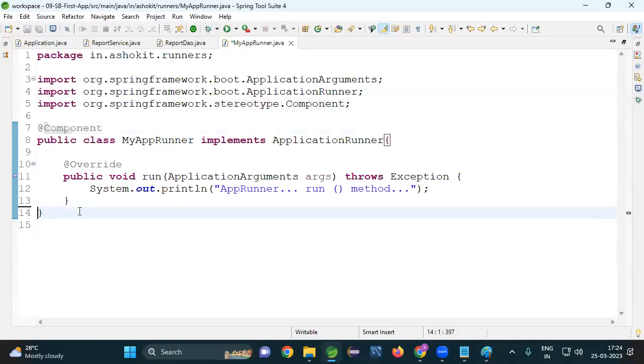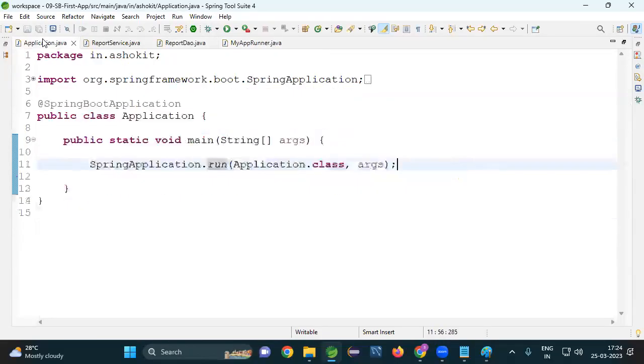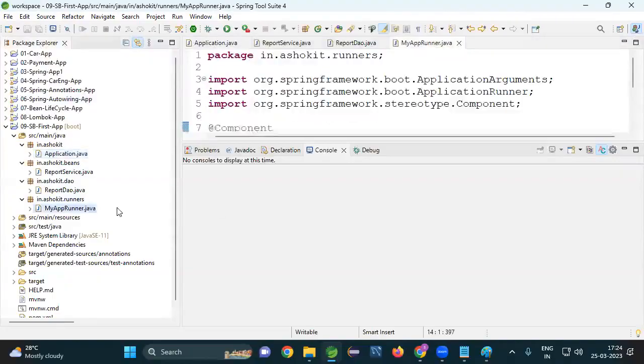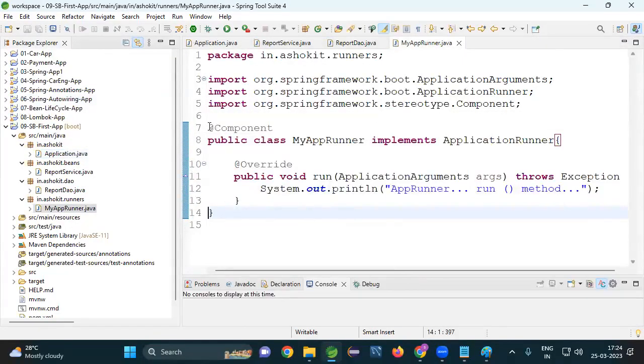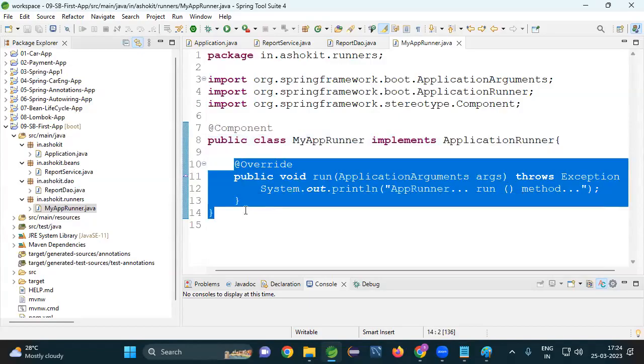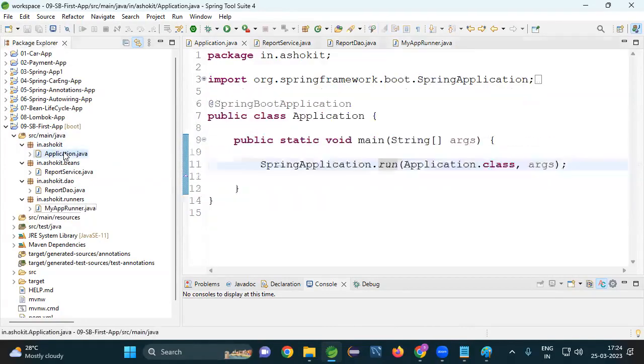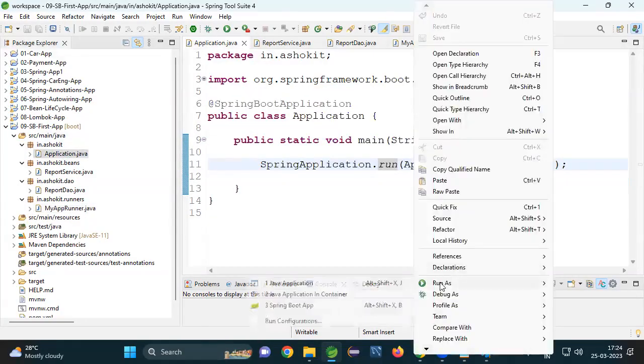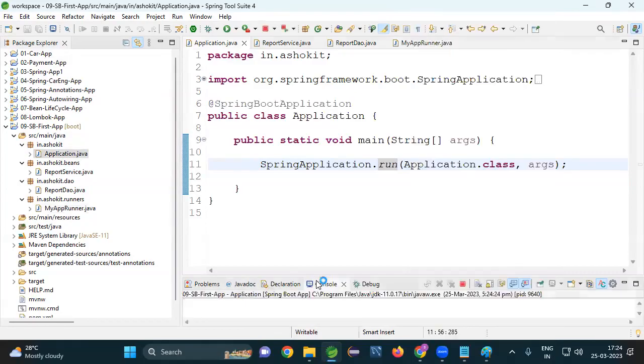Right? Next one. Let me run this project. I'm not calling that runner anywhere. I just represented that class as a Spring Bean and it is implementing application runner. Am I calling this method? I'm not calling that method. Go to my start class, run as Spring Boot application. See the console.